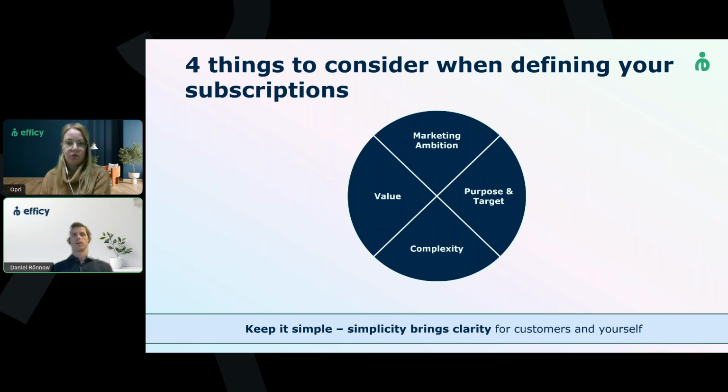So if there is value in terms of focusing on webinars or getting more deep dive information, etc., that's also something that you should consider when you define this. And the complexity of your setup. So how complex is your organization? How complex is your value to your customers in terms of brands, in terms of divisions, in terms of structure, basically.